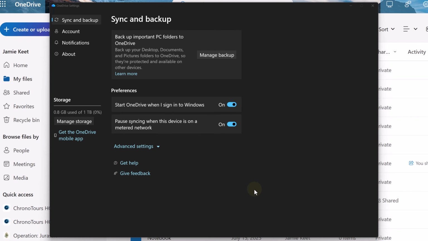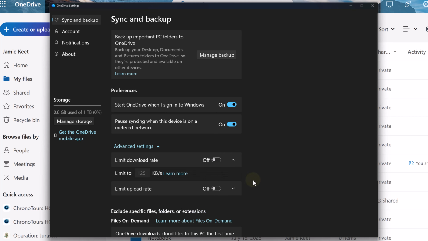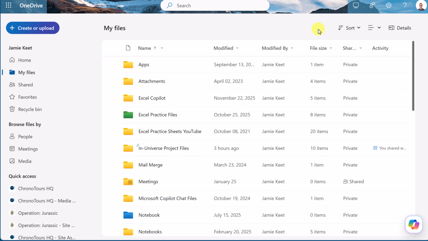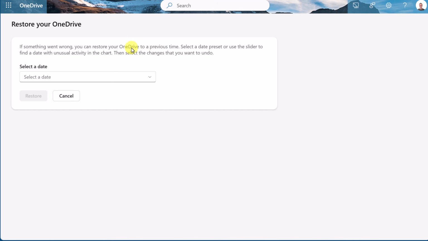You can also adjust your upload and download bandwidth limits if OneDrive syncing is slowing down your internet. So if you go to the advanced settings, you'll see them right here. If you drop down one more level, you'll see where you can adjust them too. If you move over to notifications, you can see you have a couple options to see what you get notified on. A few settings to take a look at when you're using OneDrive on the web would be going up here, and you can restore your OneDrive from here as well. So if you click on this, you'll notice that if something went wrong, you can restore your OneDrive to a previous time.